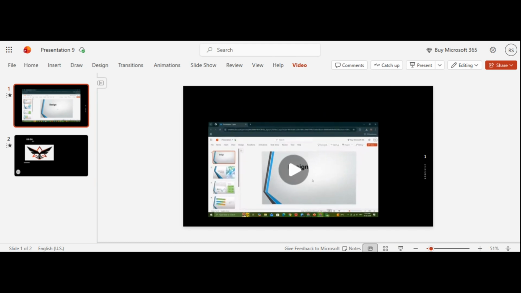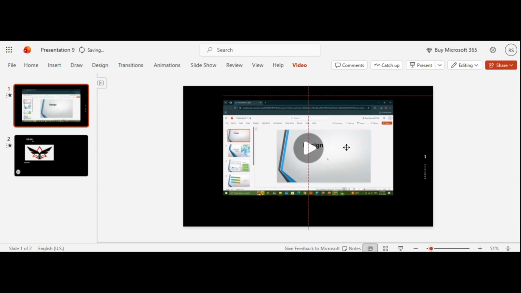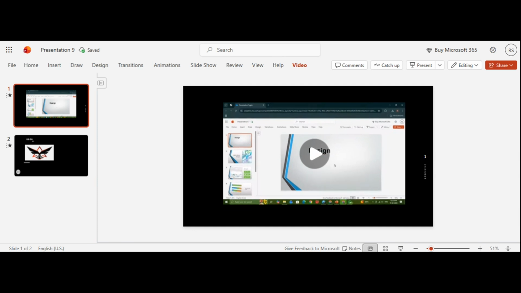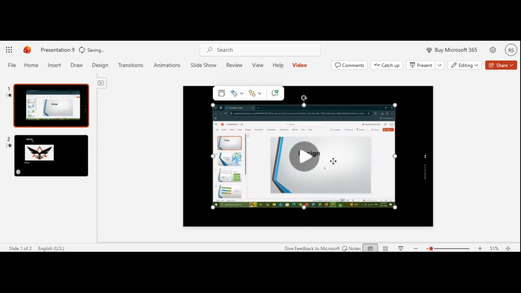You can click and drag the corners of the video to resize it, or click and drag the video itself to reposition it anywhere on the slide. Make sure to adjust the size so it fits nicely within your layout and doesn't overlap important text or images.